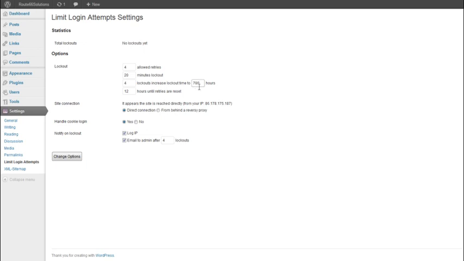Okay, you can always change that later. You can always edit it to refine it to how you want it, but we always put around 700 hours there. You can also leave this at default, 12 hours until retries are reset. That's fine there as it is as well. And the next setting down under site connection here, just leave direct connection ticked here, which is in the radio button. Just leave this one here as it is, and handle cookie logins to yes. Notify on lockout, IP address yes, and email the administrator after 4 lockouts.